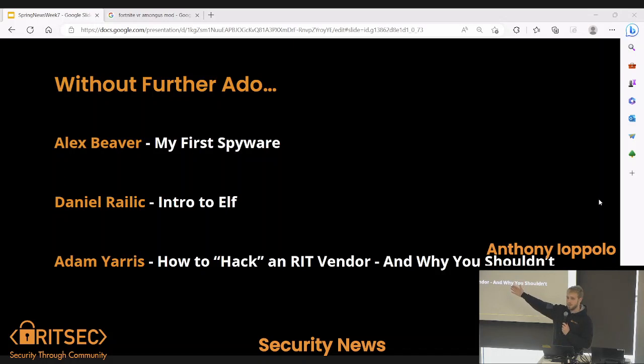Alex Beaver is presenting on his first spyware. Daniel will be doing an intro to ELF, and my friend Adam Yaris, I live with him, will be doing how to hack an RIT vendor and why you shouldn't.